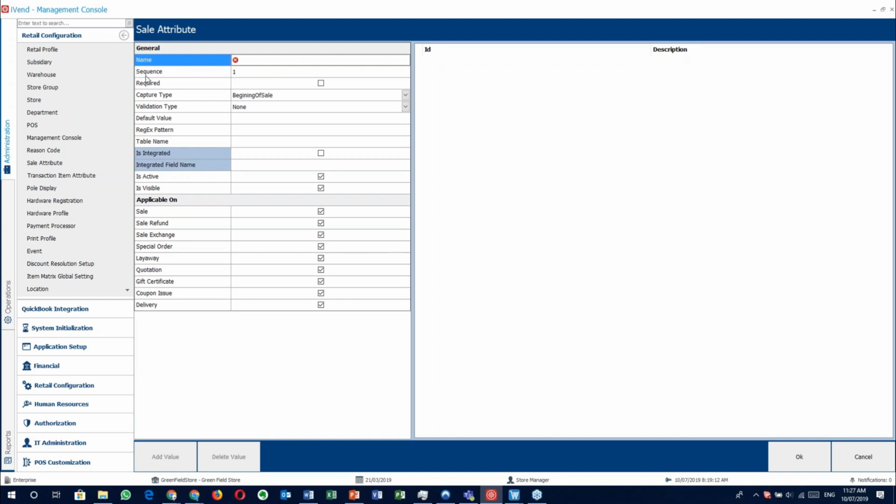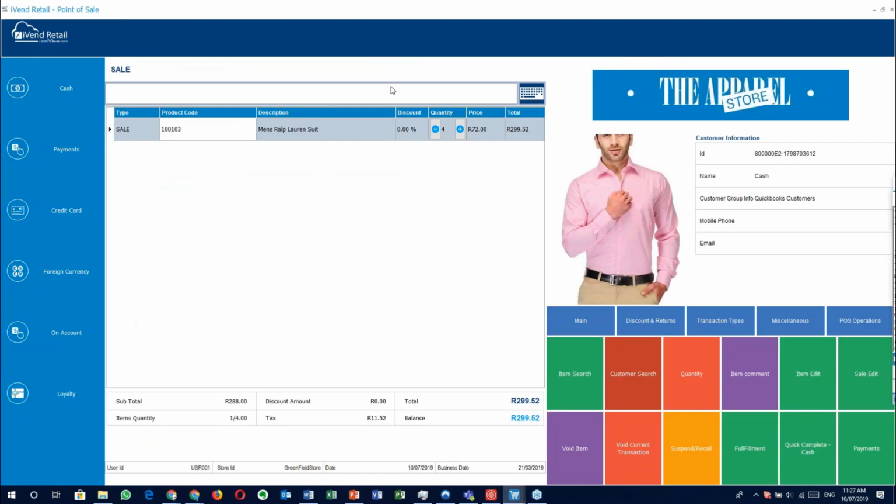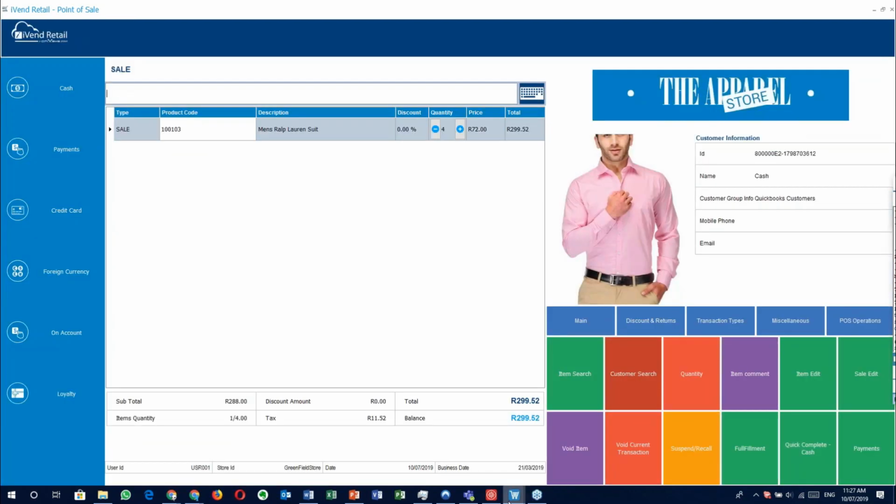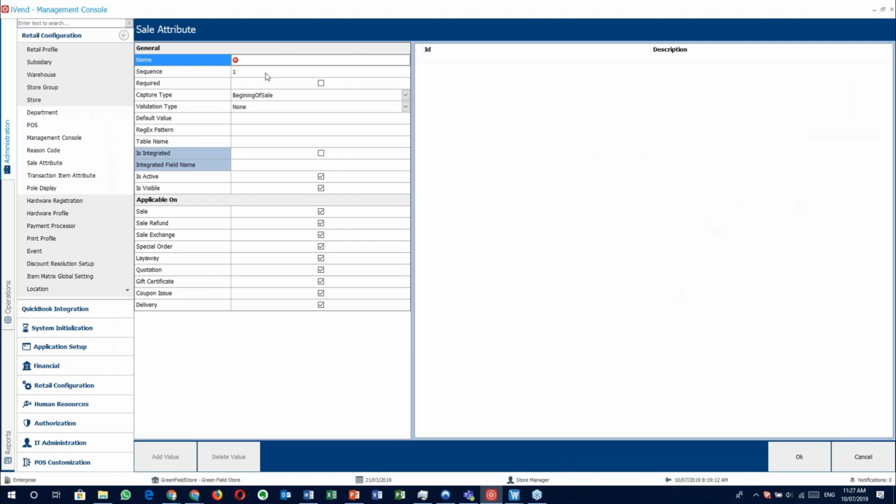Now the sales attribute and the transaction item attribute are pretty much the same thing. The only difference is that the sales attribute happens at the header level, while the transaction item attribute happens at the item level. So slightly different things, but they work in fairly similar ways. Now, for the sales attribute over here, you can set where it appears in sequence. Is it a required field or not? So is it mandatory? When do you capture it, at beginning or end of sale? What's your validation type?